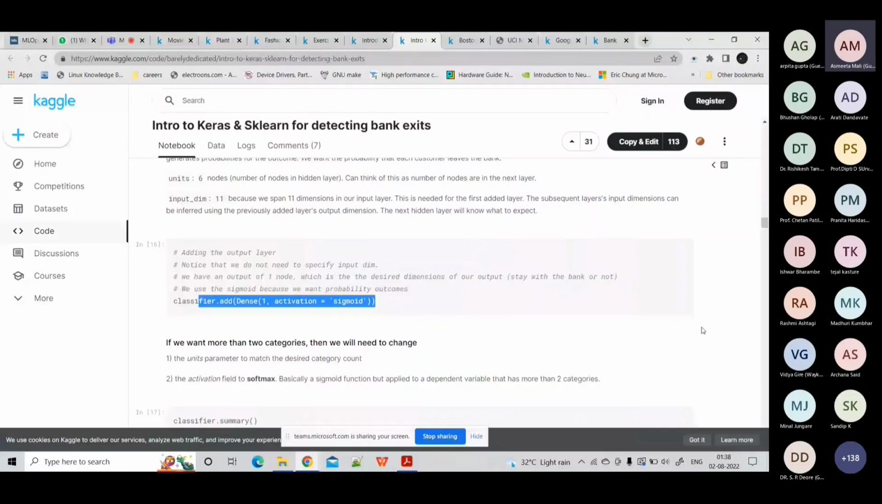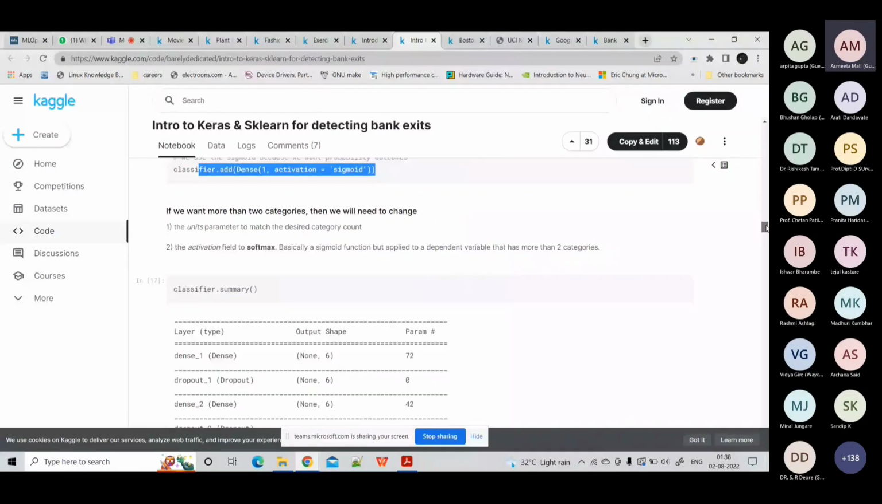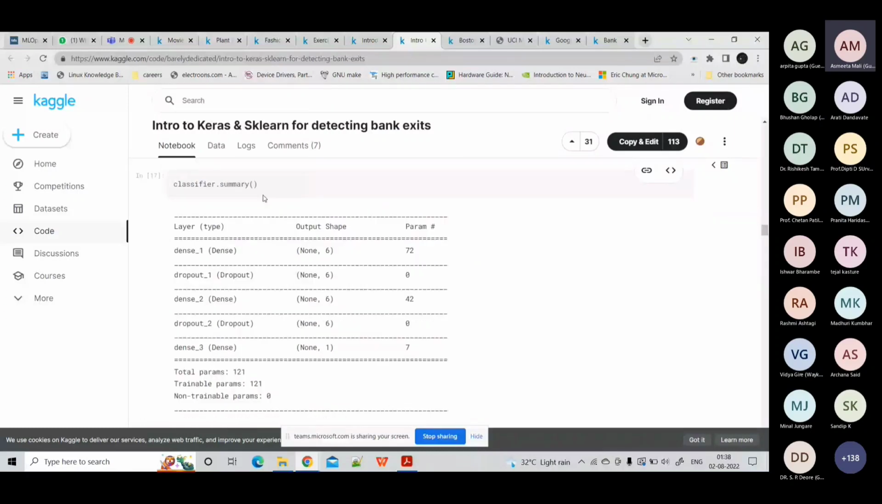Once the classifier is built, we have to check the classifier summary, which will showcase how many layers there are, what the output shape of each layer is, and how many parameters have to be trained. In that, you can see a total of 121 parameters and trainable parameters are also 121. You can ask a student to do some other work, like what if we freeze some parameters and keep the remaining parameters trainable. That can also be done with the help of Keras itself.